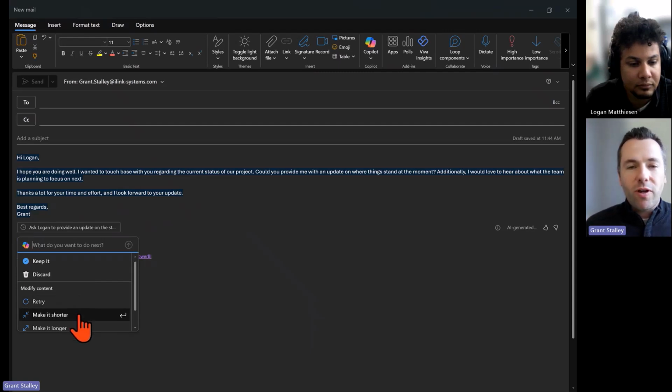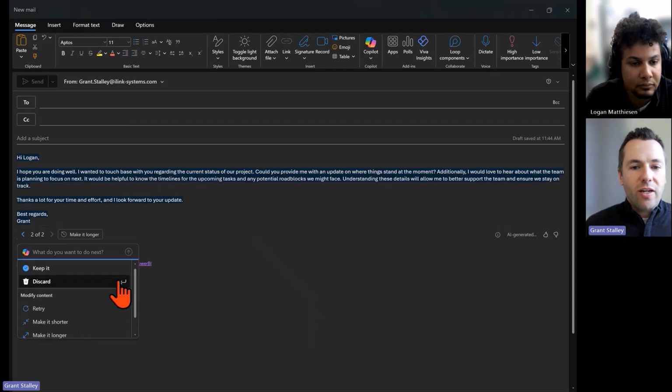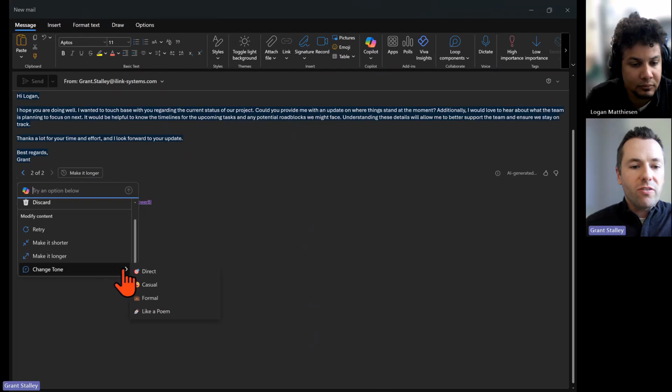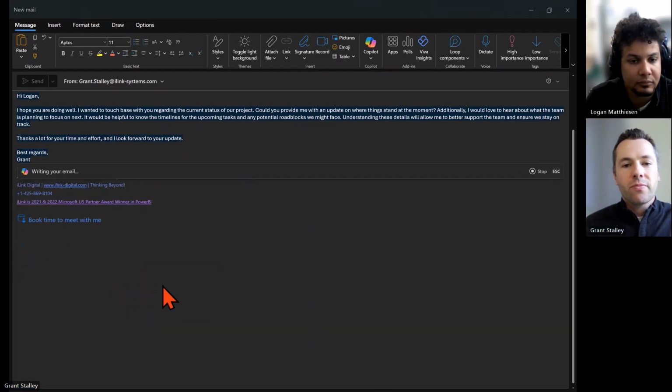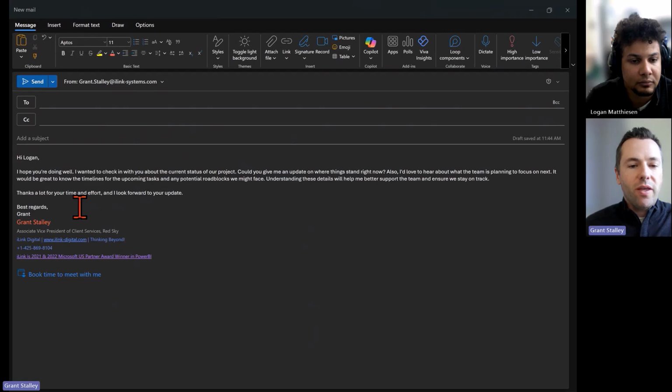I can make it shorter if I want. In this case, maybe let's say I want to make it a little bit longer. It's going to give itself a second crack. I can see this give me a new option, slightly longer here. I can also change the tone. Let's say Logan and I have a good relationship. I want it to be a casual tone. So again, it's giving me that other option. Now, let's say I want to go ahead and keep it. And then I've got a start here.